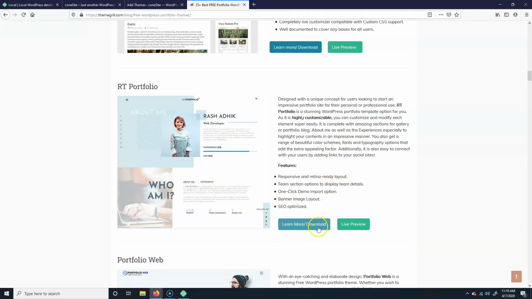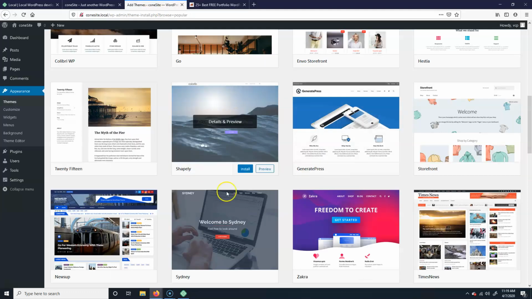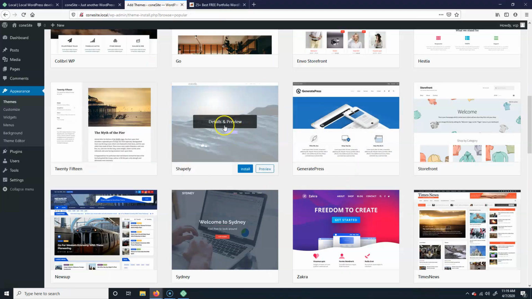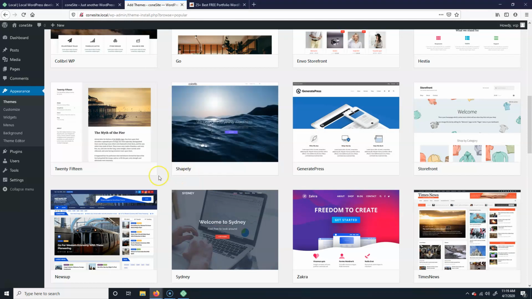Now, they will let you download them from here, and you can actually upload them. But if it has the name here, you can probably just search for it here. Sometimes there are themes that are not here that you can even find. And so you might have to download those. But yeah, it's kind of up to you. Just find what you're looking for here.